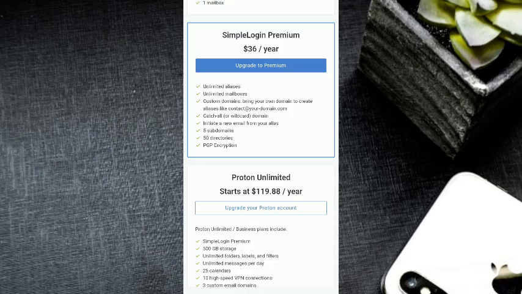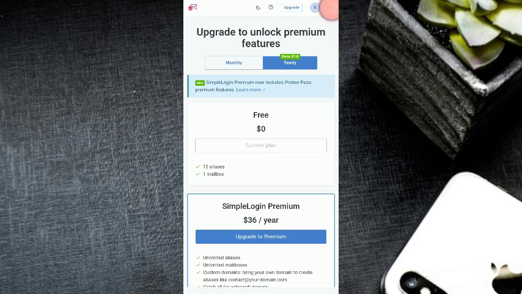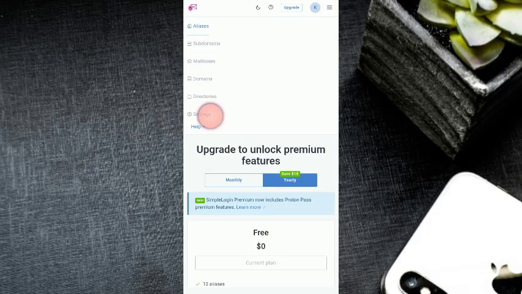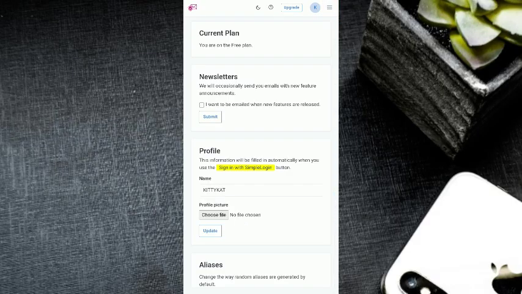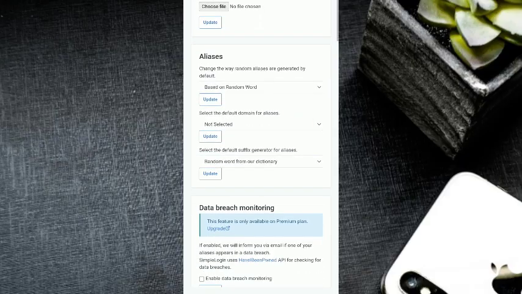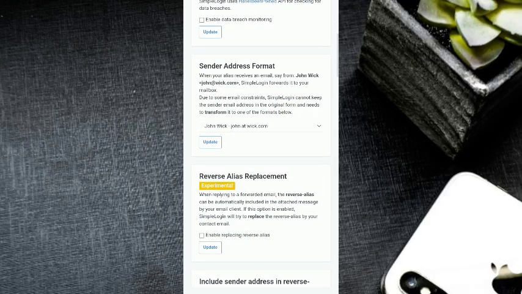You are in. If you already have a standalone SimpleLogin account with a different email, you can merge it to your Proton account by logging into your existing account using your old credentials like your email and password. Then in the SimpleLogin dashboard, find the settings section. This is the settings section. Tap on it, and then once you're here, you can see I'm on the free plan. You can see my profile, aliases, data breach monitoring, sender address format.